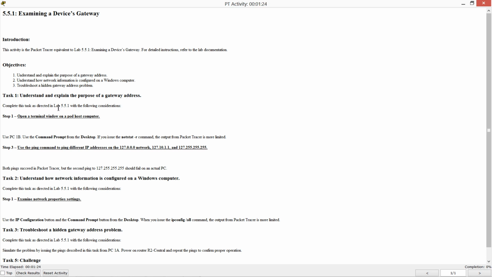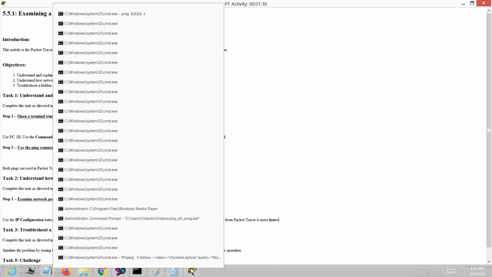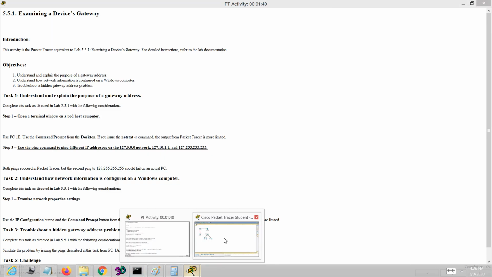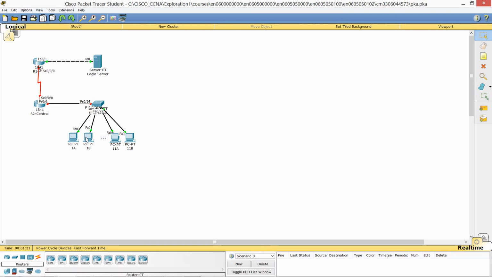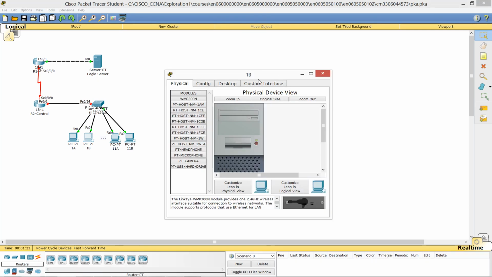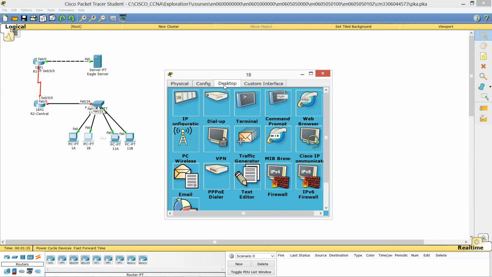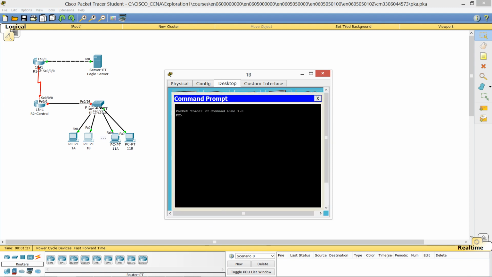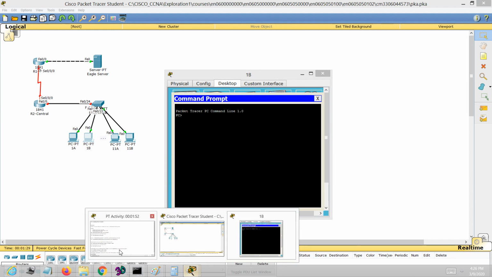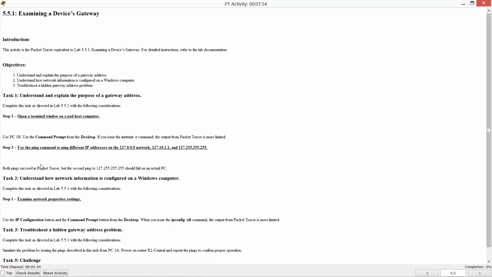Task 1, understand and explain the purpose of the gateway address. Complete this task as directed in lab 5.5.1 with the following consideration. Step 1, open a terminal window on a host computer. Use PC1B. So click Packet Tracer here, click PC1B, click the Desktop tab, and click Command Prompt.